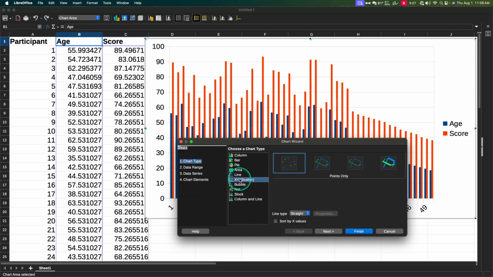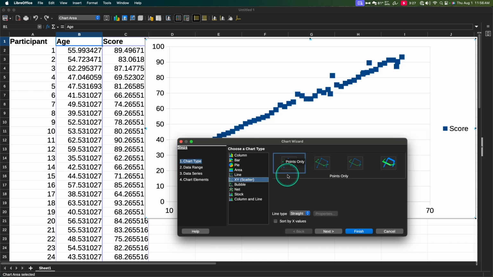We want an XY scatter. The XY scatter is either going to be points only, points and lines. We don't want points and lines. We don't want lines only, and we don't want these 3D lines, right? We just want the points. And of course, the size of our dots, squares in this case, are really big, so they're kind of overlapping and it kind of looks gross.